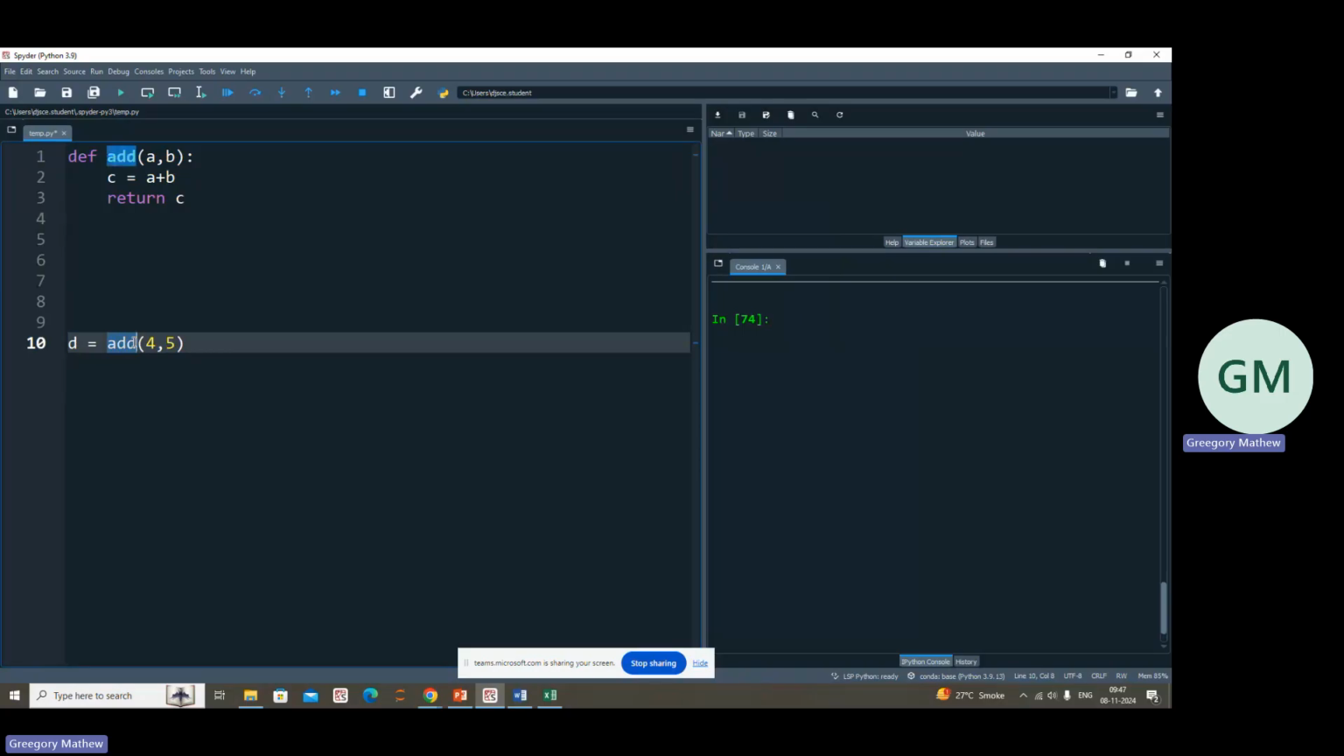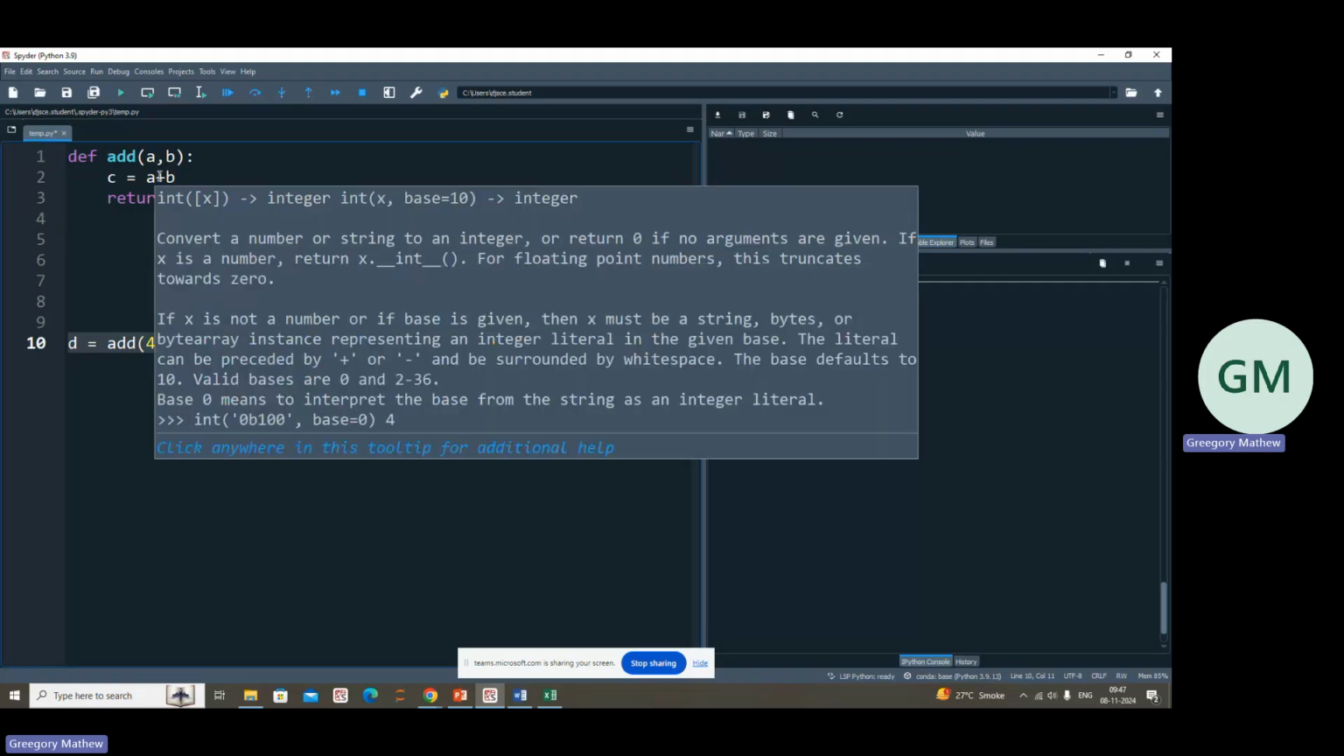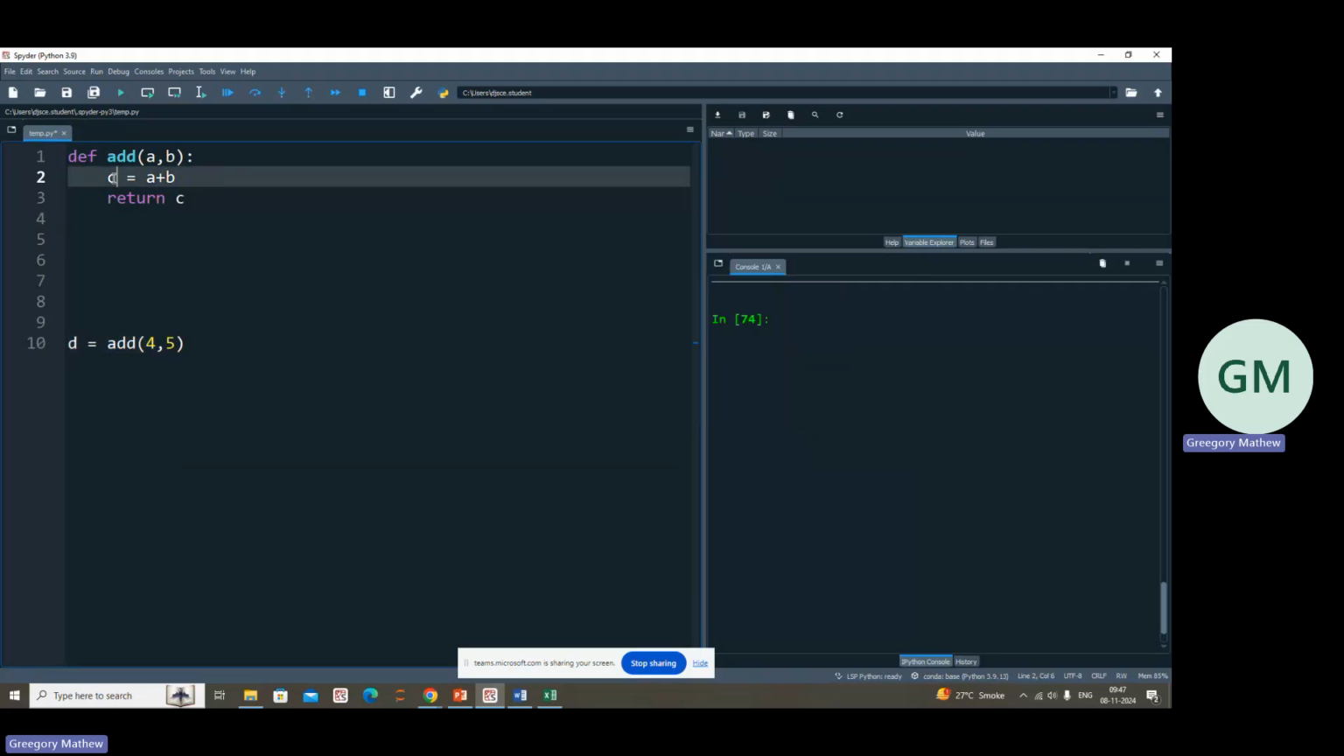When it finds this keyword add, Python will now look for where add has been defined. It is defined in line 1, and these values specified as 4 and 5 will now go to A and B: 4 will go to A, and 5 will be stored in B. Inside the function, the values in A and B will be added, which means 4 and 5 will be added. The value would be stored in C, and C will then be returned back.